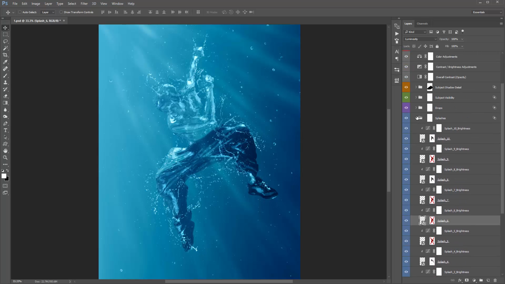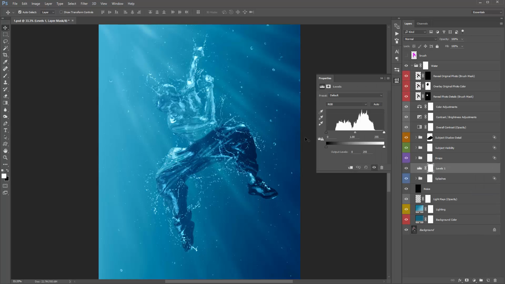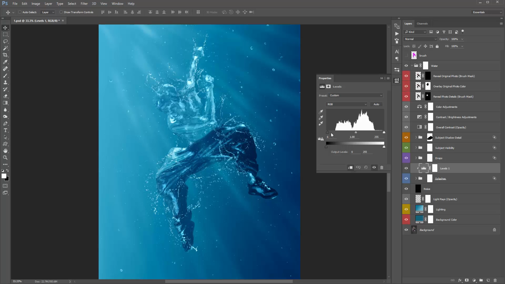Okay. Now, another little tip to quickly affect the overall brightness of all the splashes in the folder is to create an adjustment layer down here. Go to levels, hold down Control Alt G or Command Option G, and that will clip it so that this adjustment layer only affects the folder below. So if you double click now on this levels adjustment layer and drag this handle to the right, you'll see that is affecting the overall brightness of the splashes. Okay.